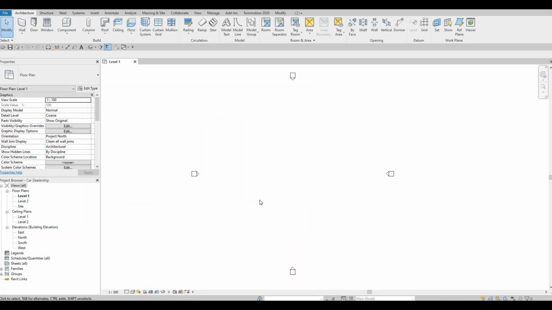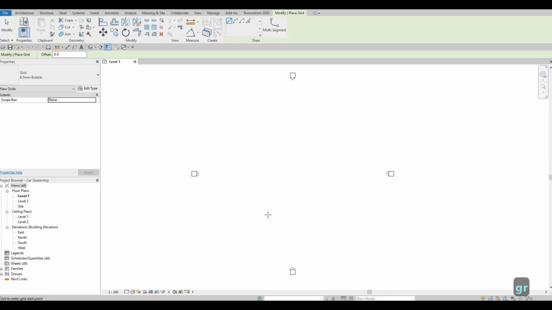So now that it's saved, first thing we're going to do is go to architecture and then click on grid, or you could type in GR. If you type GR, you'll be able to add the grid line instantly. You don't need to click on the icon, and also it's faster if you do it like that.